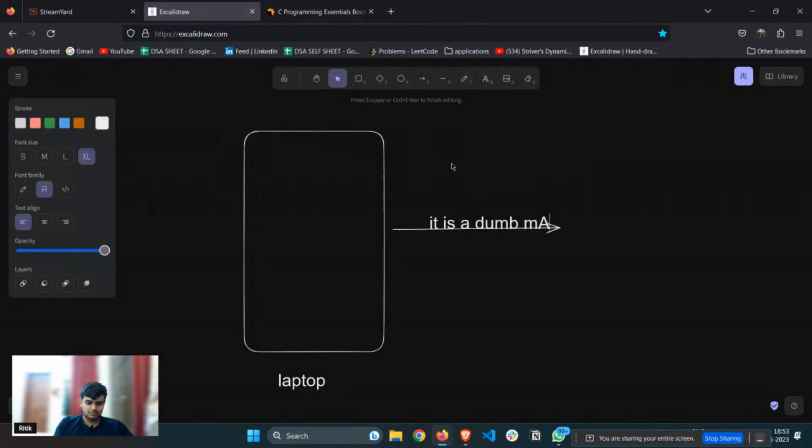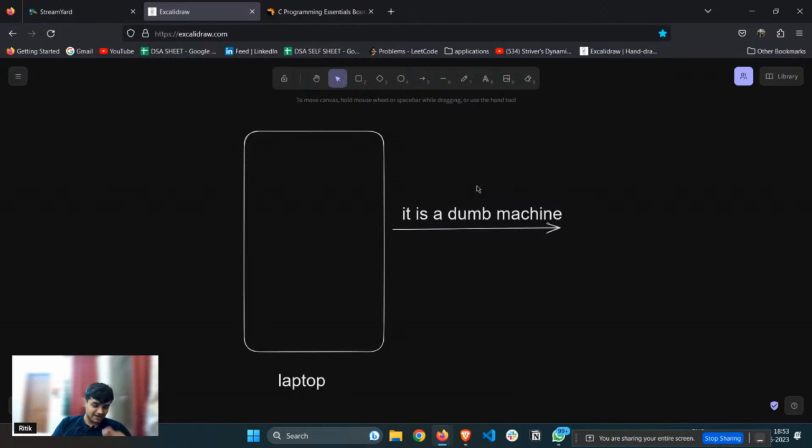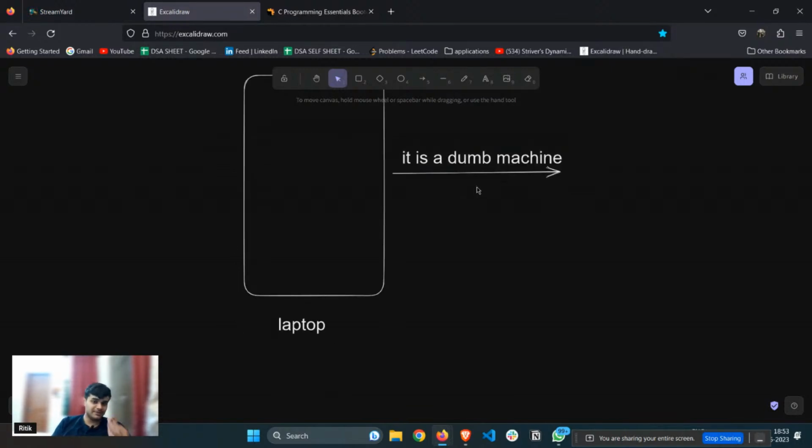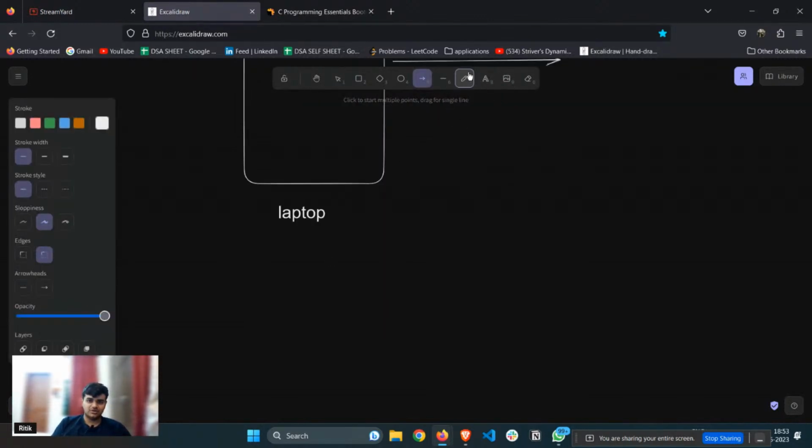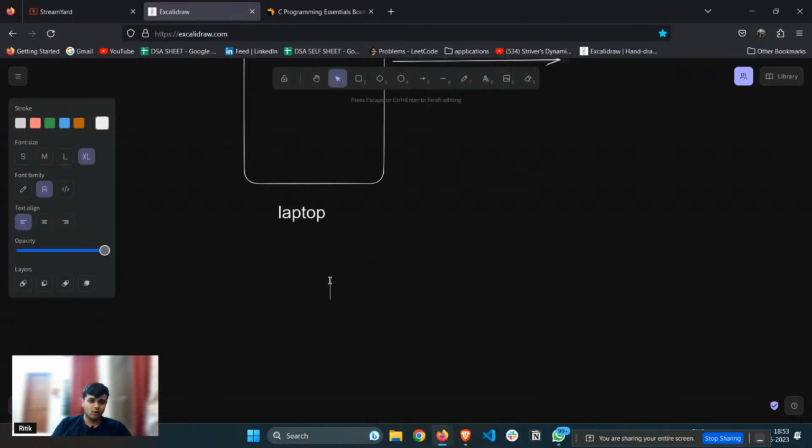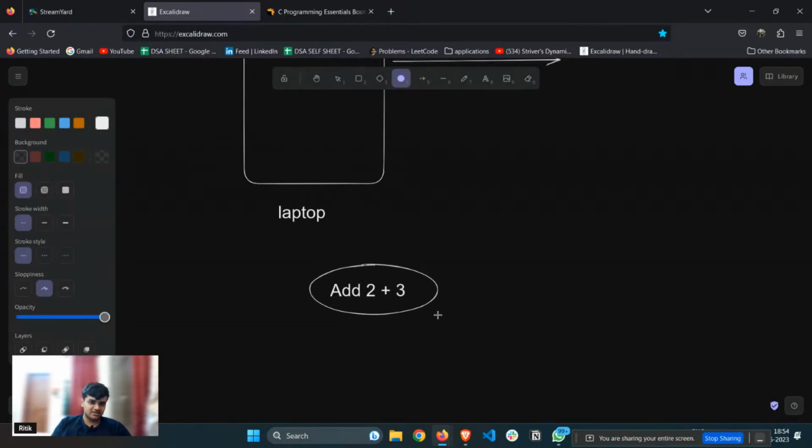Dumb machine means that if you give random instructions to your machine, it will not understand them. The reason is that it is not aware of the human readable format. Let's suppose I give an instruction: add 2 plus 3. This is the instruction that I want to perform.